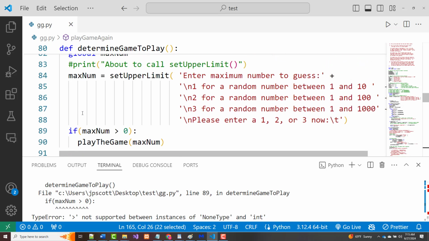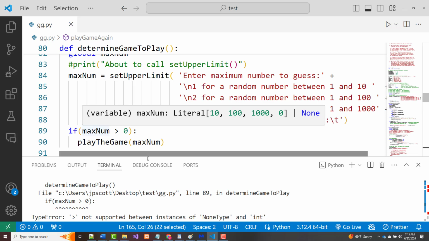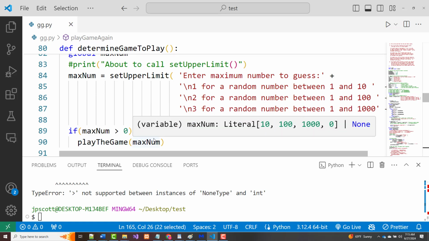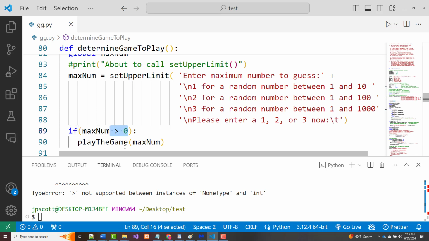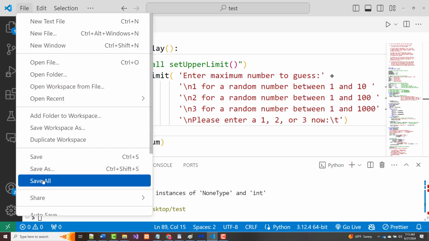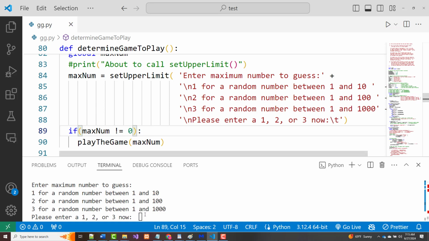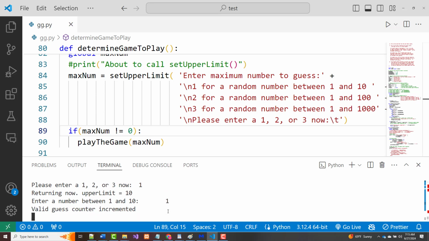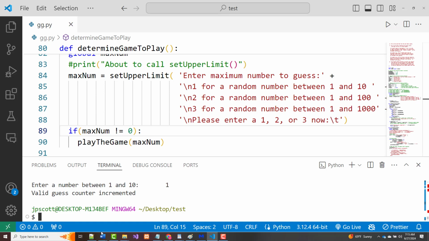All right, it doesn't like this if max num greater than 0. Why wouldn't it like that? I don't know if it'll take not equal to 0 and try that. All right, enter a number between 1 and 10. I'm going to put in 1. Valid guess counter incremented. And I'm going to run it again.